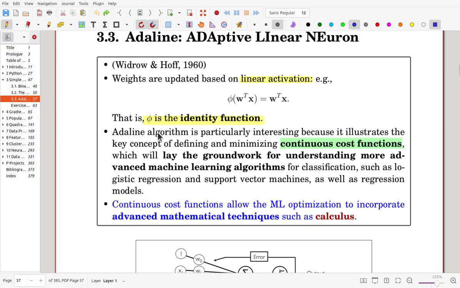Adaline is particularly interesting because it shows the key concept of minimizing continuous cost functions, which lays the groundwork for understanding more advanced algorithms. Continuous cost functions allow machine learning optimization to incorporate advanced mathematical techniques such as calculus. We'll see details of the algorithm, Adaline.